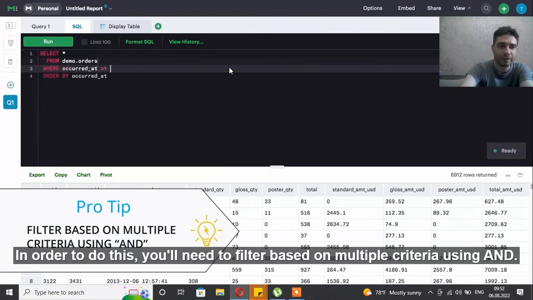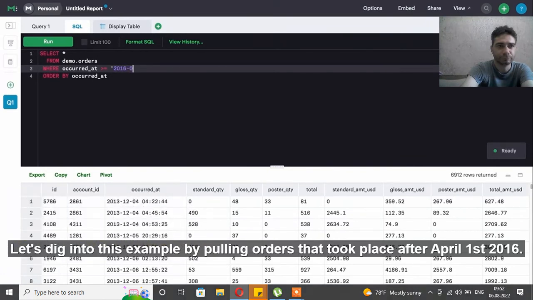Let's dig into this example by pulling orders that took place after April 1st, 2016.